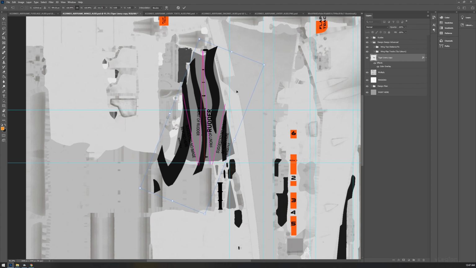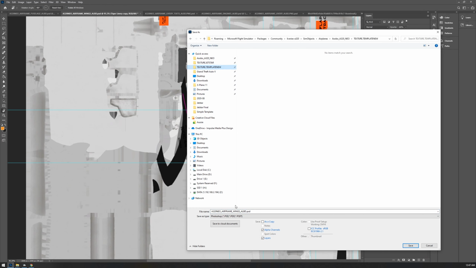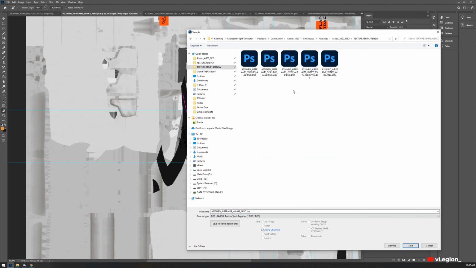I'm just using the arrow keys to reposition this. So that is looking pretty good to me. So what we're going to do here, Control Shift S to save. Go to the template. You'll have this wherever you saved yours. Now we are currently working on the wings, so we want to find airframe wings here. Click that one. Now you will need a DDS editor.